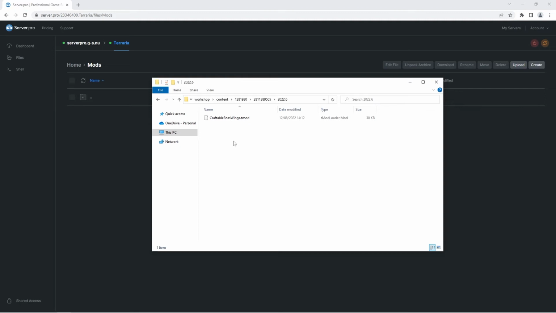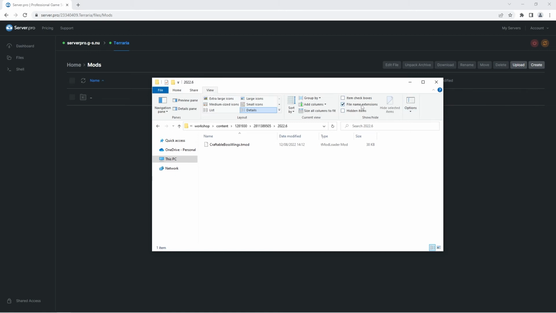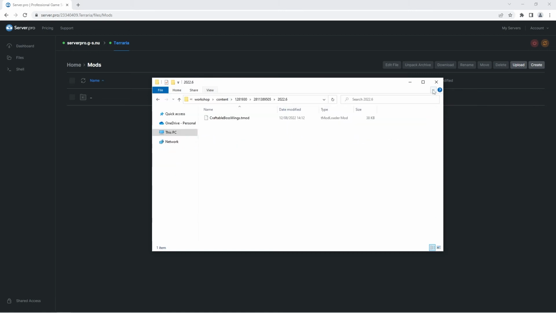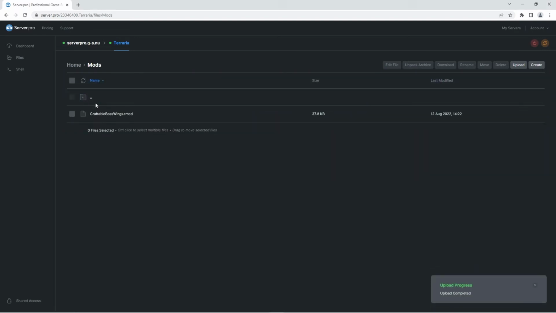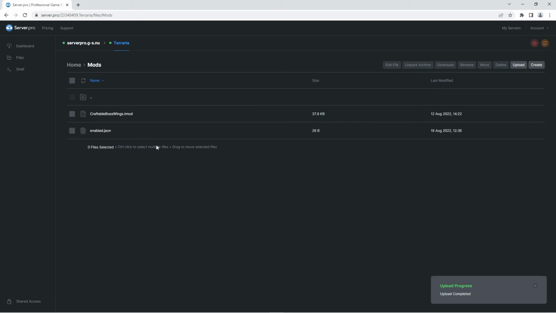.tmod file. If you can't see the extensions on files, press the ribbon button on the Files Explorer. Click on View and then check the File Name Extensions box. That should then show you the extensions. What you want to do when you find the right file is drag it onto the mods folder on your server. Then you want to go back and also drag the enabled.json file onto the mods folder. After that's done, you want to restart your service. Upon the restart completing, your mods have been downloaded, so you can join your server.